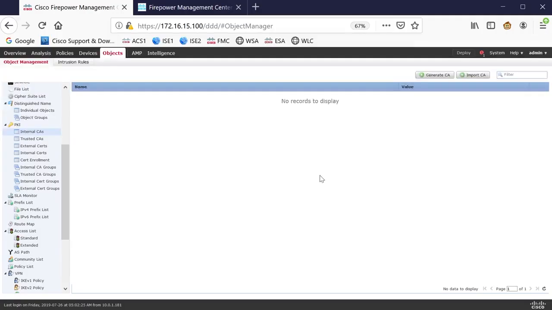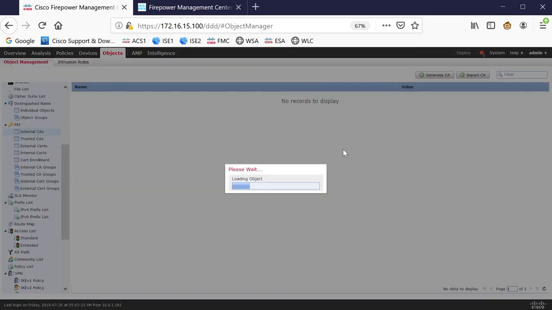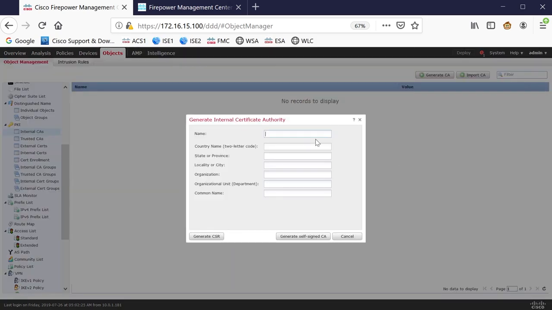Okay, so we go to the internal CAs. I'm going to use a self-signed certificate. Of course, this is going to be the easiest option to use. I'm going to call it FTD1.INEsay.com.